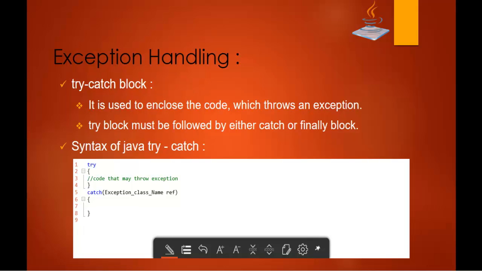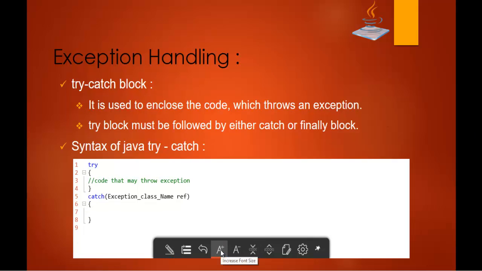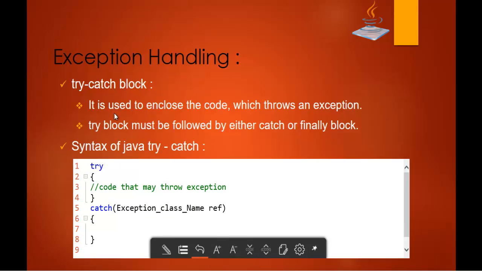Now the try catch block. What can we enclose within a try catch block? Keep in mind, in the try catch block we can enclose the code which throws an exception. In a sense, any piece of code which you feel is going to cause an error, you can put in the try catch block. The try block must be followed by either a catch or a finally block.